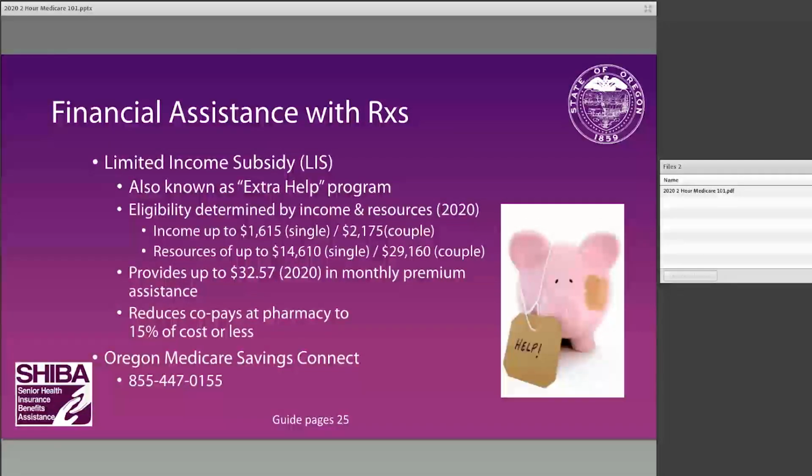So similar to the state program that helps with the out-of-pocket costs associated with Medicare, the federal government realized, gee, not everybody's going to be able to afford to have yet another insurance program and another insurance premium. So this is called the Limited Income Subsidy, or more familiar term is Extra Help. And the Extra Help is available to anybody who meets those eligibility criteria you see on the screen.